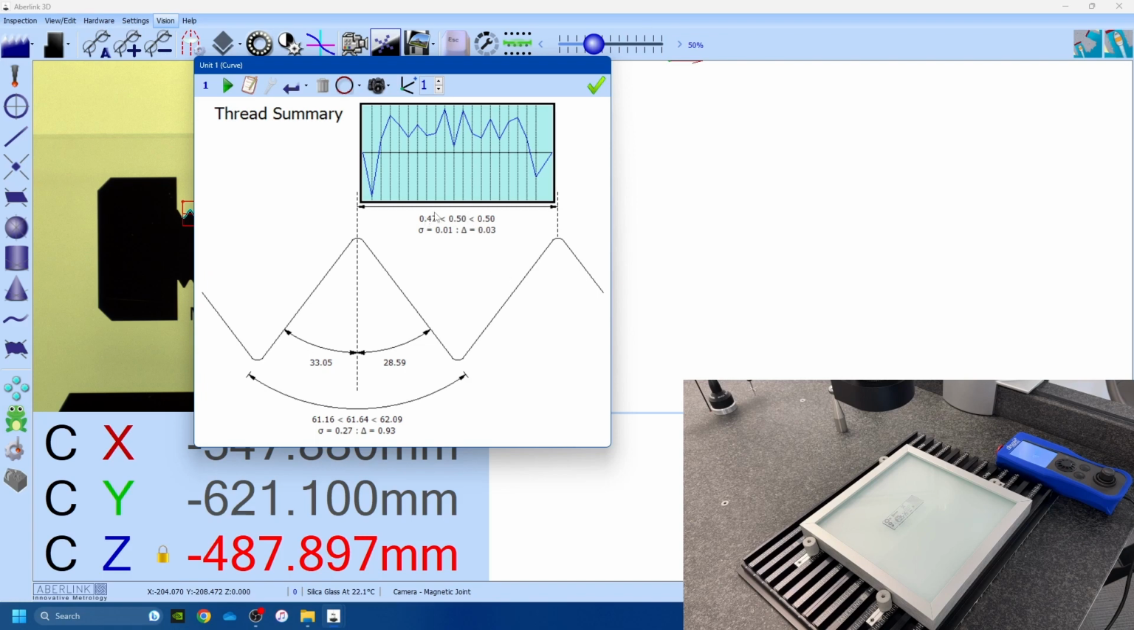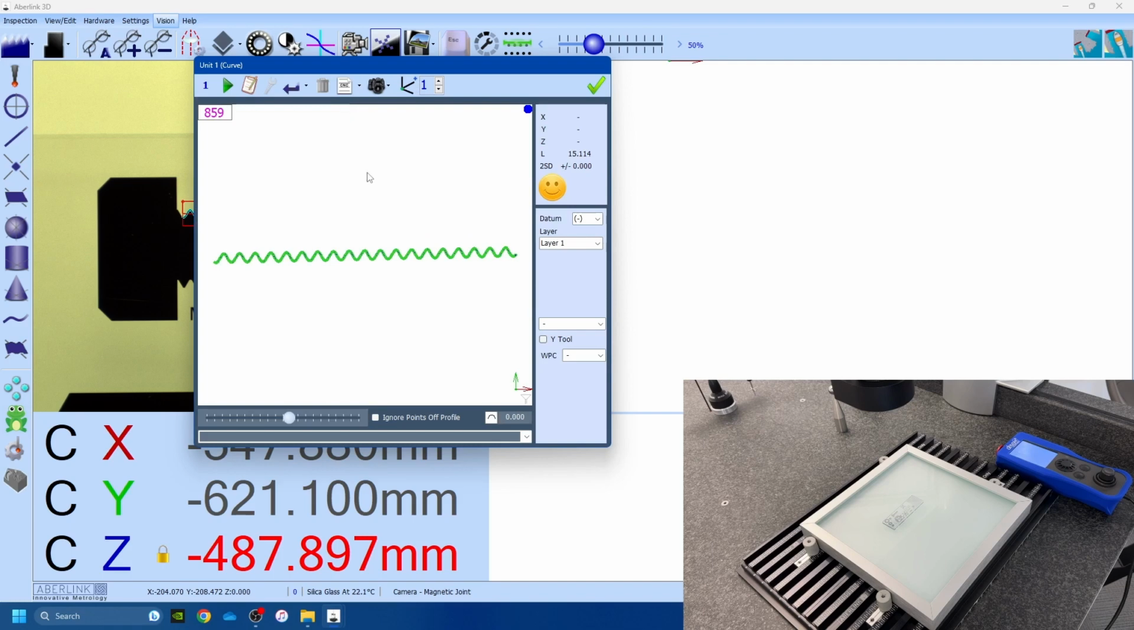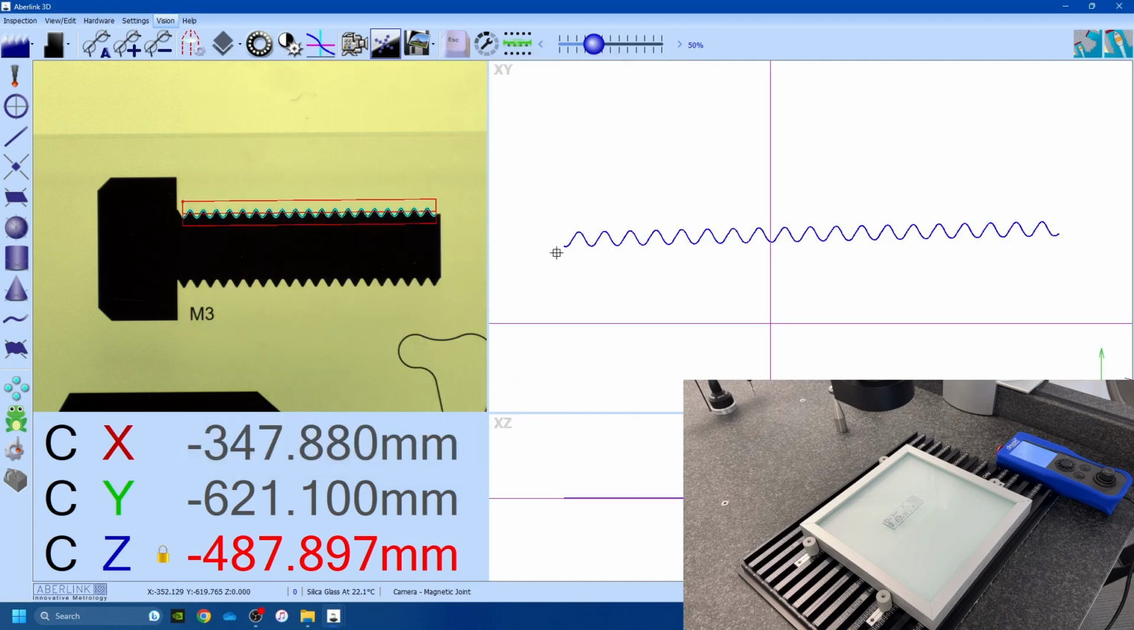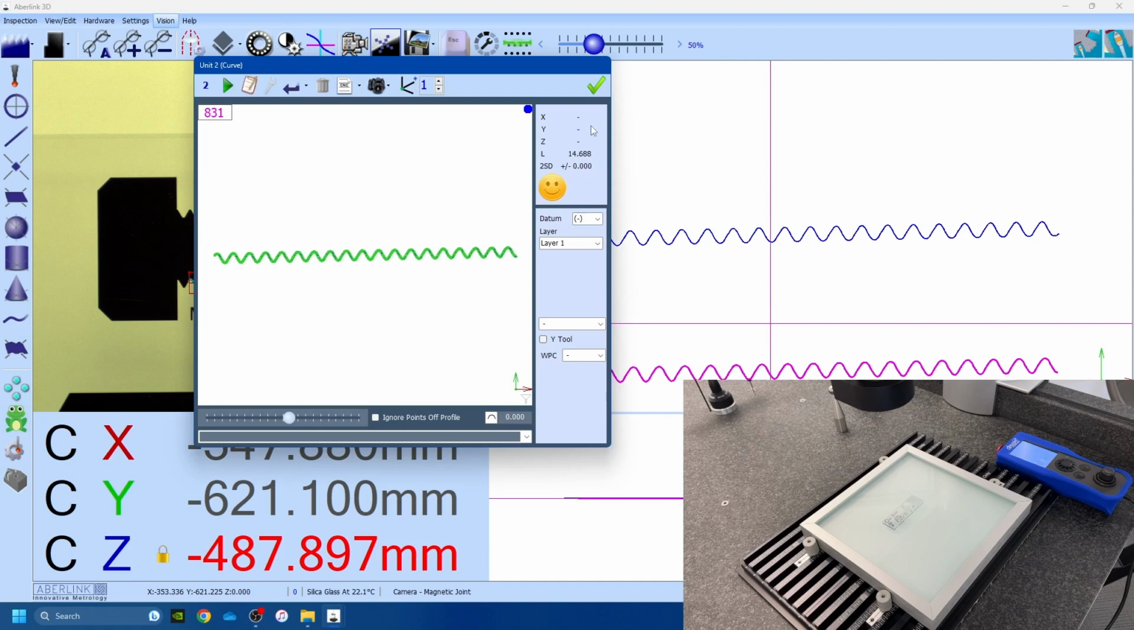We get the pitch, this is the highest, average and lowest. The same for the thread angle, so this is the flank angle, useful for working out what type of thread, whether it's a 60 or a 55, etc. And we can now come back out of here and hit the green tick. So that is a curve within the Aberlink software. If we measure the bottom thread, we'll get the same idea.